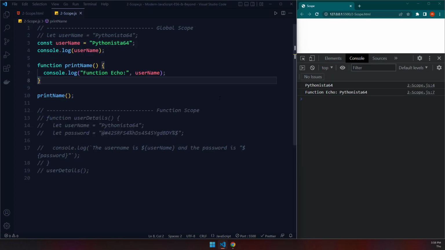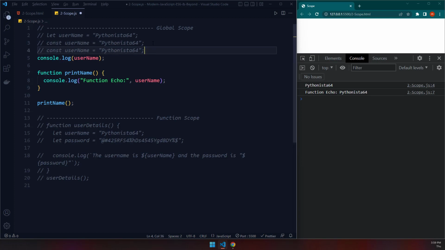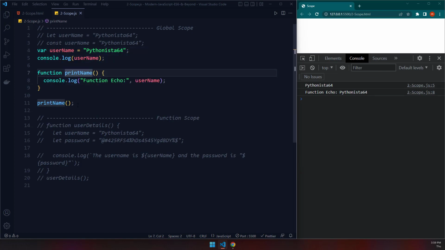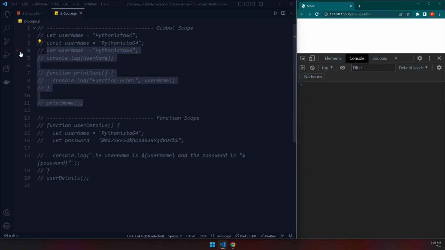Let and const, aside from the fact that you cannot redeclare a const variable, they're going to behave in the same way. And for this particular example, var is going to behave in the same manner as well. It can be accessed within the scope of a function. Var. Let's save that. There we go. It can be accessed. So all three of them behave in the same way. Let, const, and var in the global scope. But what about function scope?